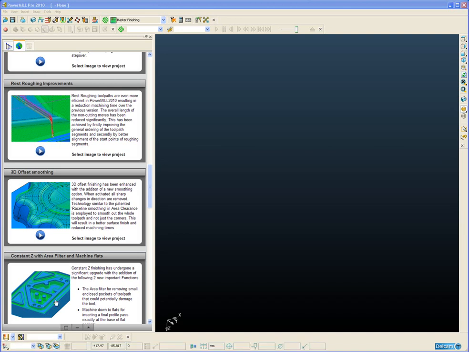Rest roughing toolpaths have been improved for PowerMILL 2010, and this should mean an overall reduction in machining time when compared to the previous version. These improvements have been made through further optimization of the general ordering of rest roughing toolpaths to reduce the amount of fresh air moves, and in particular the better alignment of start points of rest roughing segments. Let's take a look at a project to see the result of these improvements.